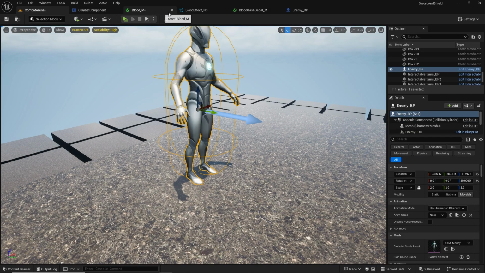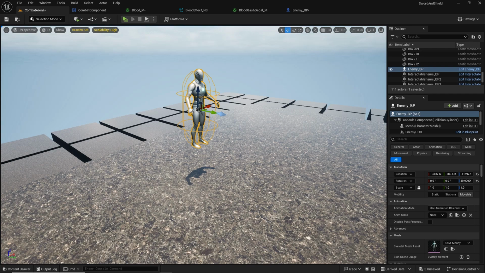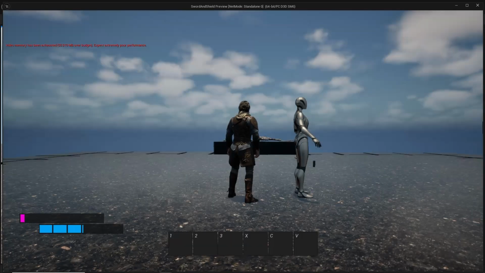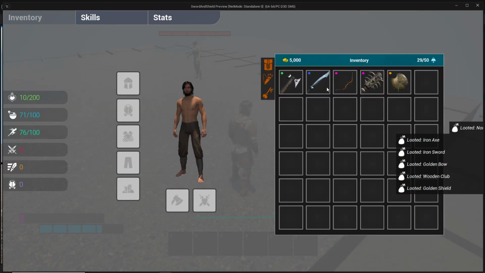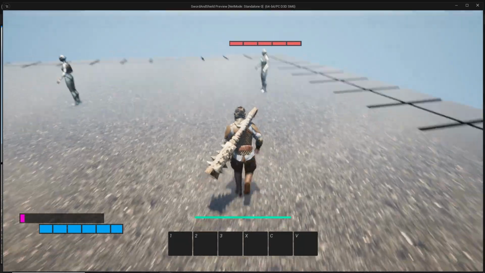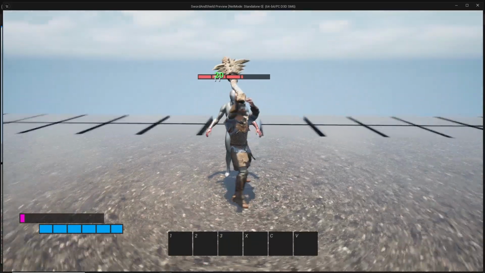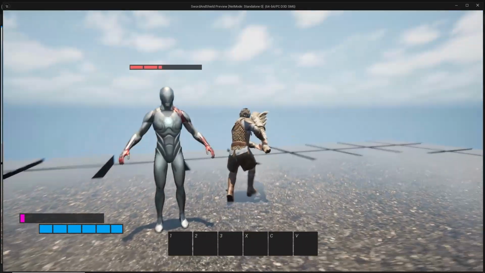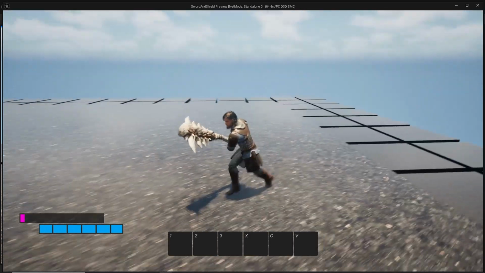And now I'm just going to make him regular size again. So scale will be 1. And then let's play the game. Pick up some weapons. 200 again. And slash, slash, slash. And now let's check these decals. And they're fading away.